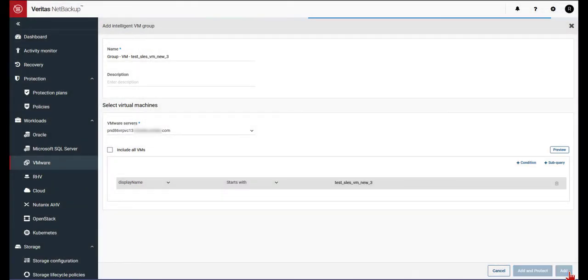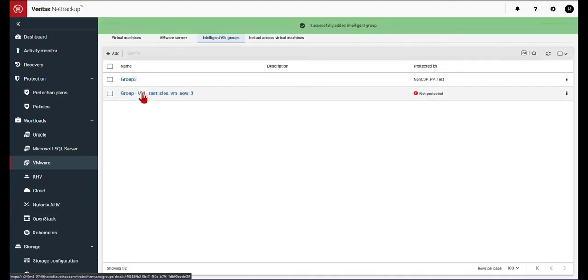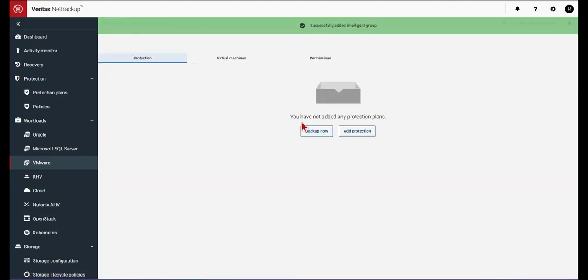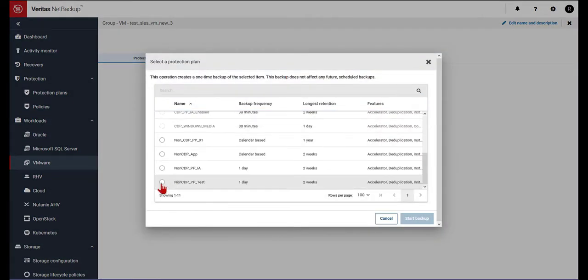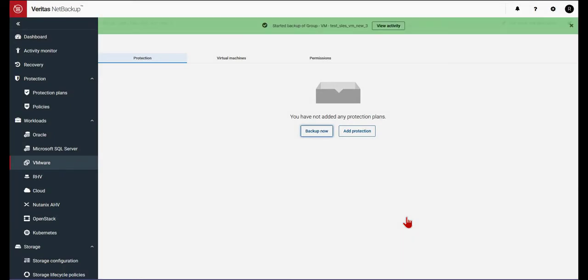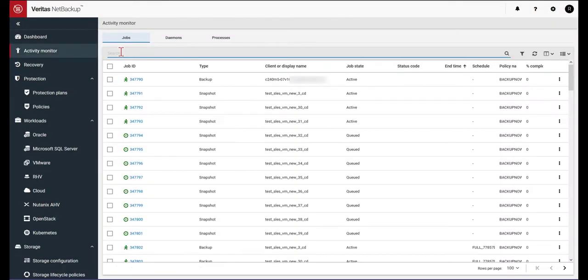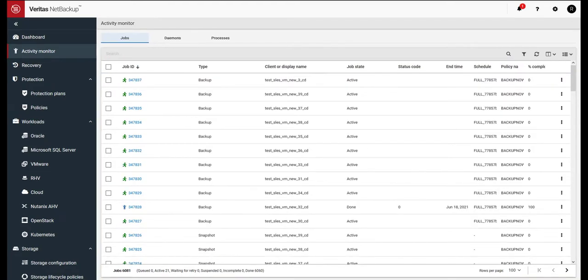And we'll kick off a backup using the backup now functionality. So let's go to backup now, choose the protection plan, and let's go and start a backup. I'm going to go ahead and also kick a couple more backups off back to back, just for demonstration purposes. So these jobs are now getting ready to wrap up, and let's go take a look at performing recoveries.